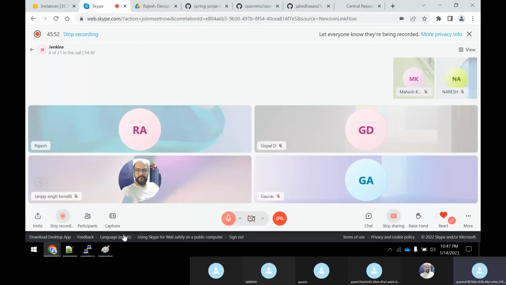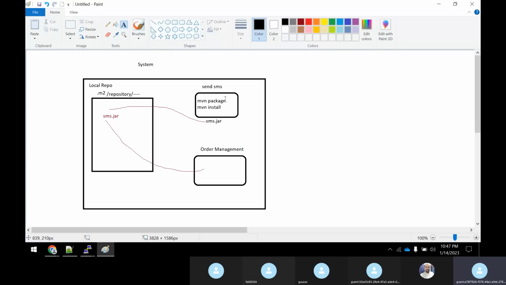See, for example, the order management cannot ask the SMS project, right? Hey, give me that jar, man. It cannot ask. It has to depend upon some location. The local repo is a place where all the jar files will be placed, and you just have to tell the order management to go to that particular path and take that SMS jar. That's all you have to tell. So it will download that and use that jar file under this order management project.